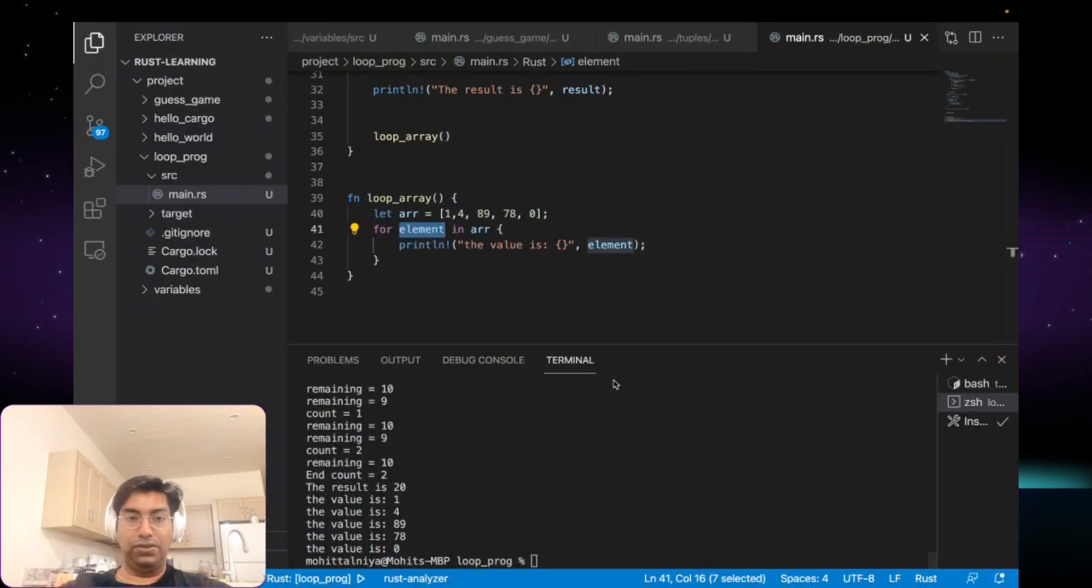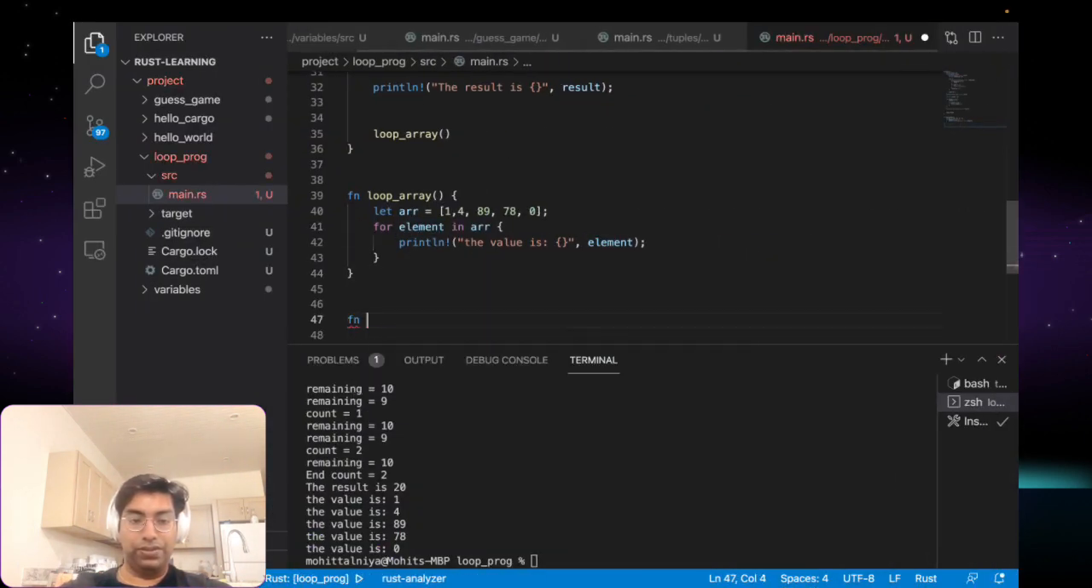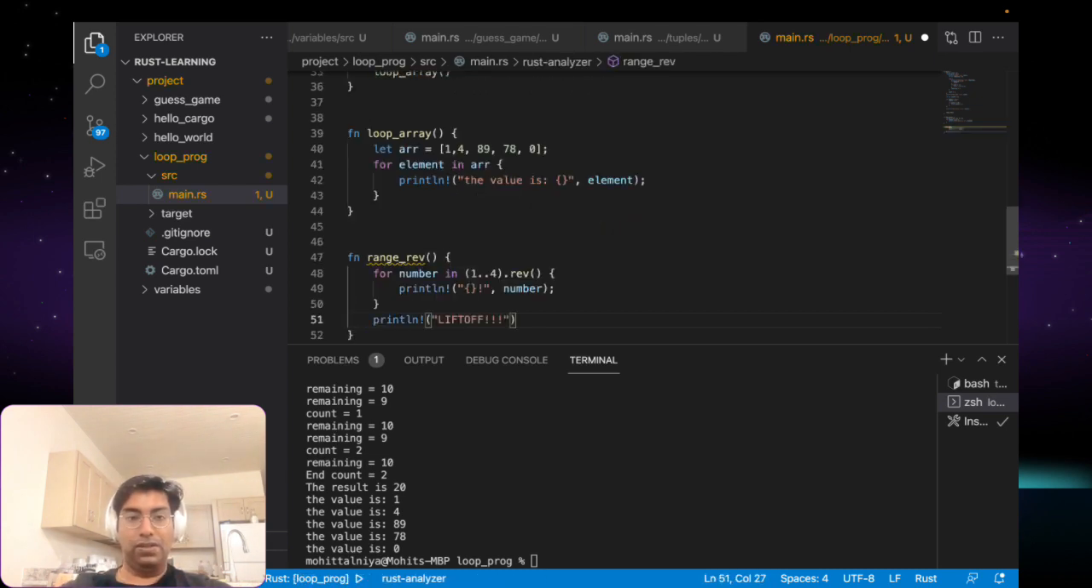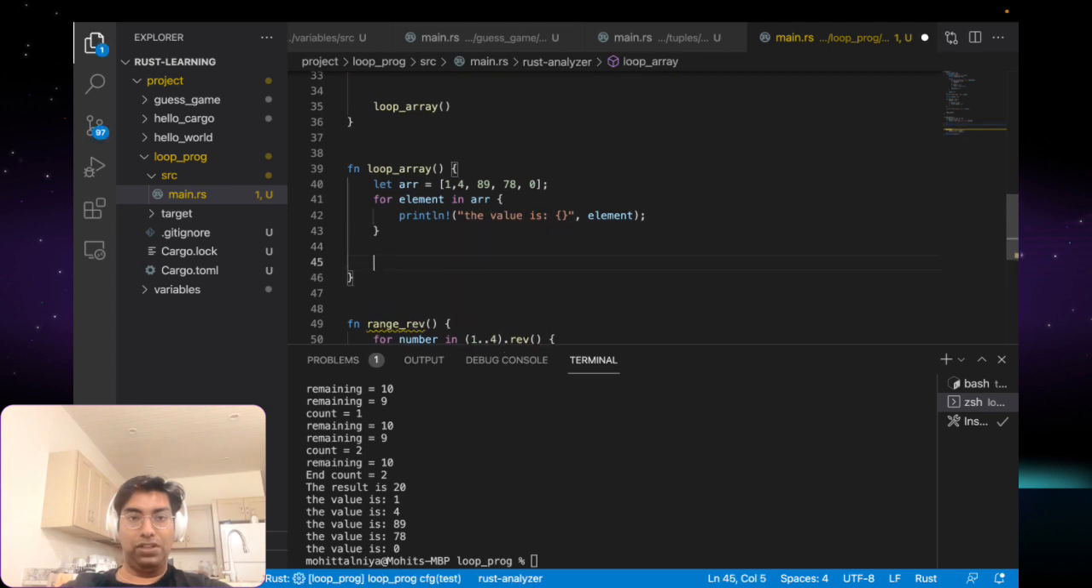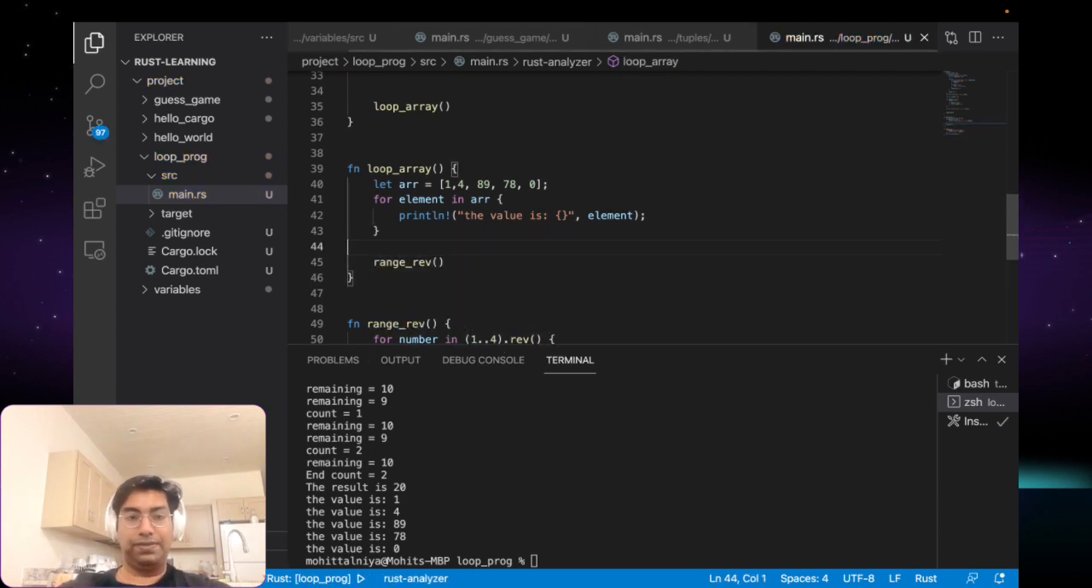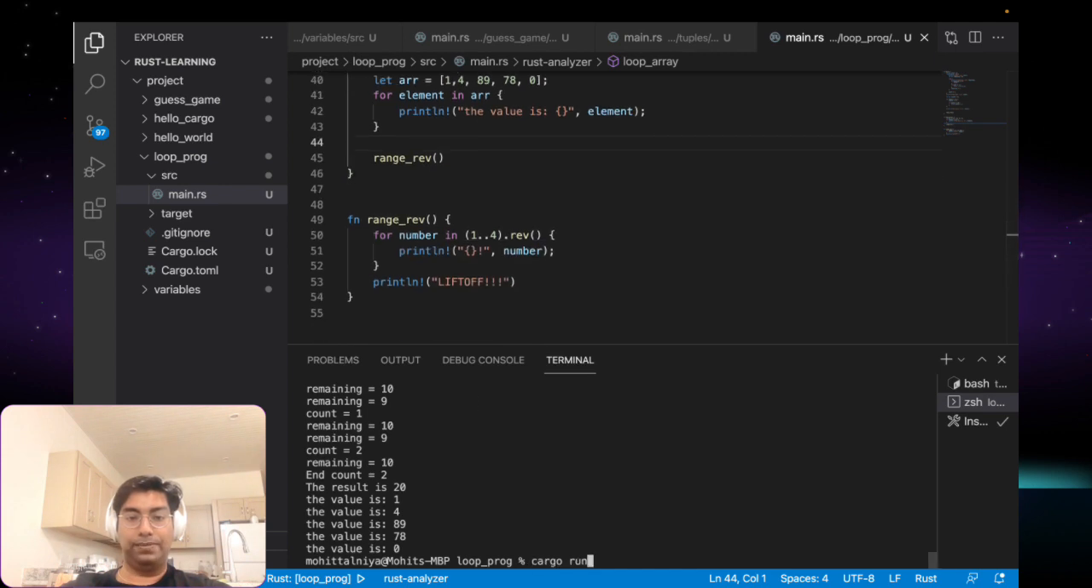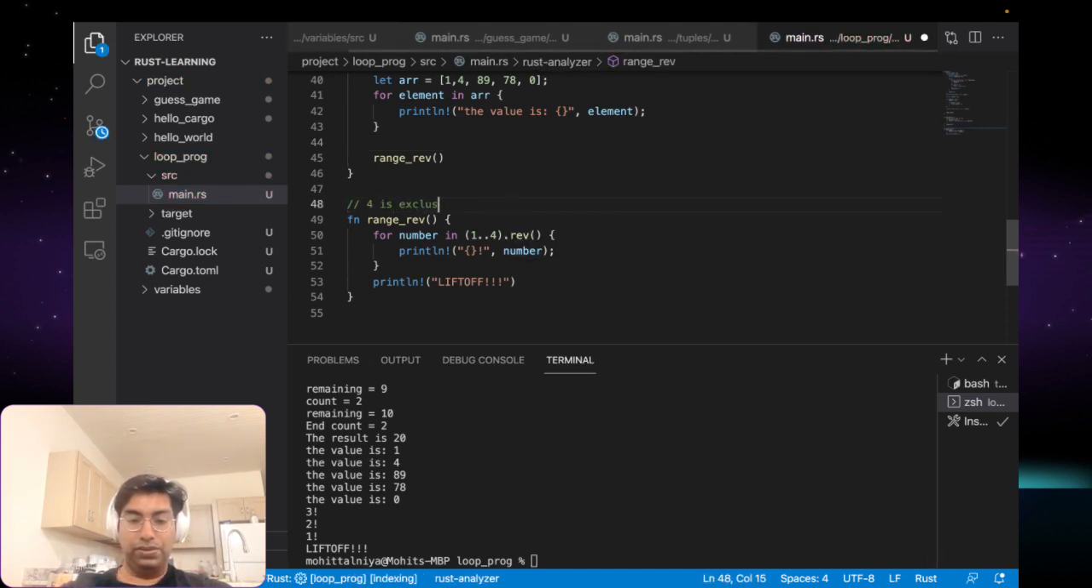So I'll create another function for range reverse, range rev, and just call this here. Alright, so this 4 is exclusive and REV will reverse. I guess we can have some interesting problems using this, but we'll do it maybe in the evening.